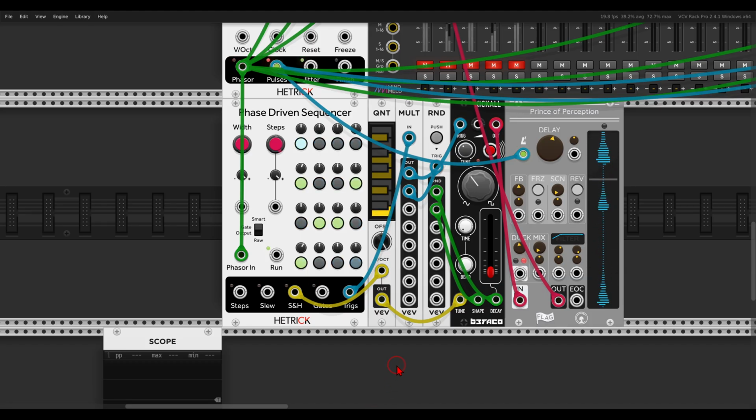So here I have a simple 16-step sequence with the phase driven sequencer, Kickall from Befako. I have also delay, but for now the mix is all the way down. It will sound like this. Right, and let's say that I want to have ratcheting on step number 7. So on step number 7, we need more resolution. We need more steps within step 7.